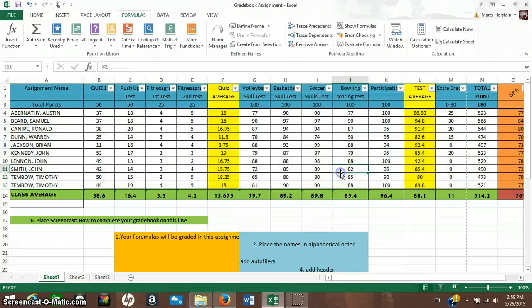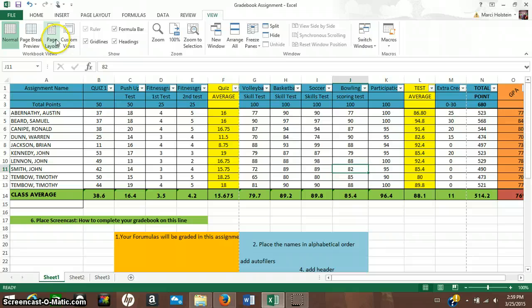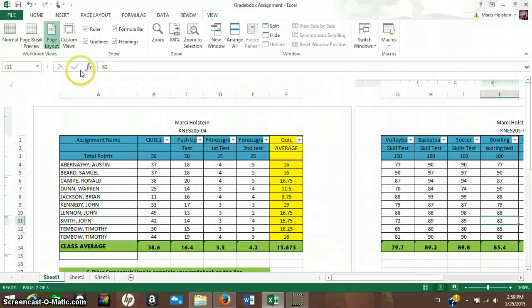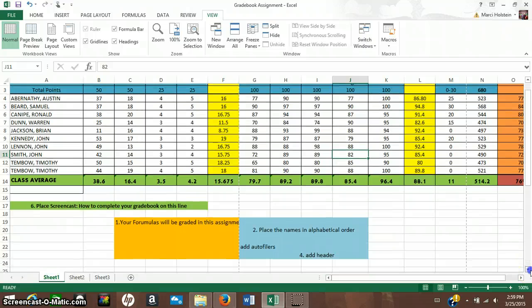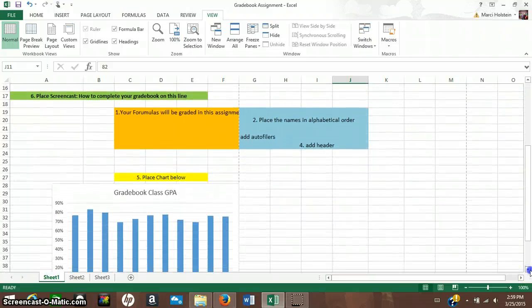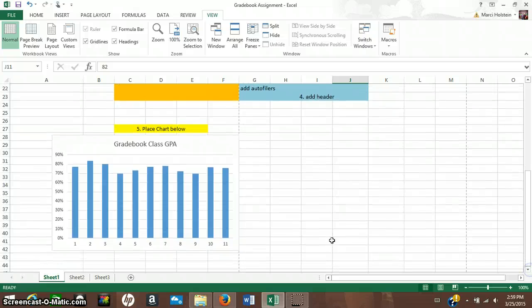And as you can see in this view, I have my page layout. I have my name up here, my KNES 205 in section 4. Go back to normal view, and down here I made a chart of all of the class GPAs. The first student got about a 77, then the second student, so you can see the bars right there.